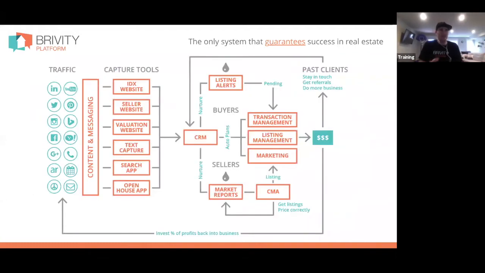Now, here's kind of a map of what Brivity looks like. And if you're a current Brivity client, you've seen this map before, okay? But what happens in your business is we want to try to attract people to our business. And those people, we call it traffic. Traditionally the word traffic conjures up images of somebody being on my website. Well, for many of us, it might have conjured up images of sitting on the I-5 in Seattle, right?